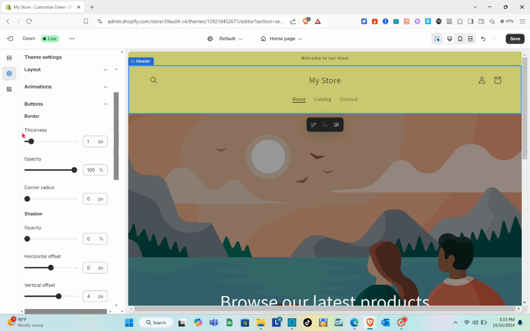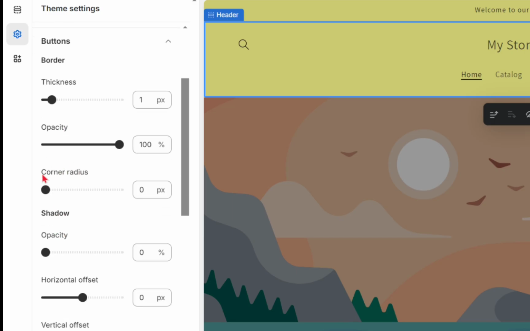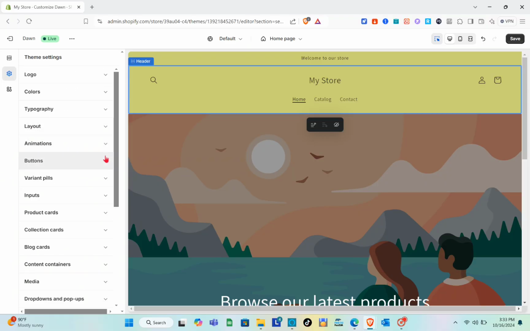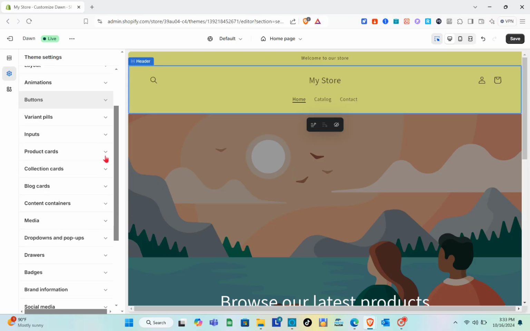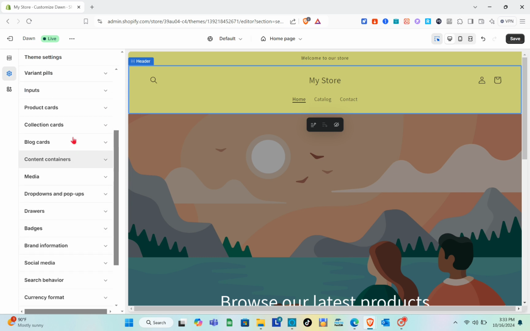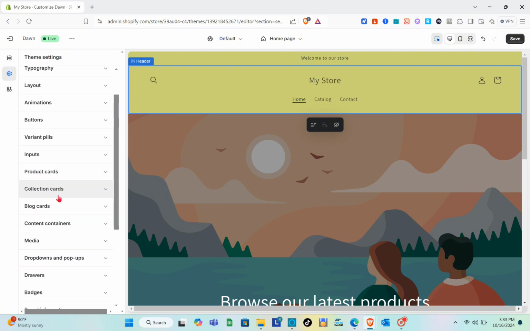So next one is the buttons. So we have here the thickness of our buttons, the opacity, the corner radius, the opacity for the shadow. Next one is the variant pills, inputs, product cards, and more. So let me just check what else we can do here.